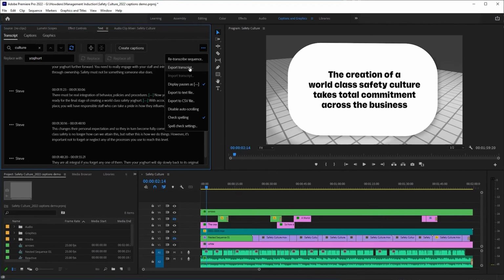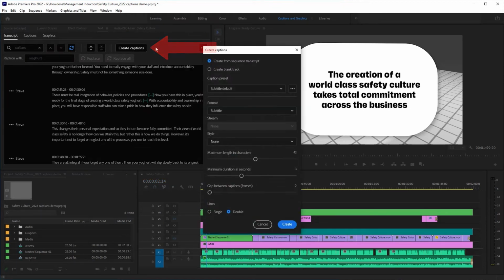So now that your client has read all the text and has approved the yogurt change, you can generate the subtitles. Click on the Create Captions button, and we'll use the default, which is Create Sequence from Transcript. We'll also accept the defaults on Preset, Format and Style. Notice you can change the maximum length, duration and gap. I advise you create a short project and play around with these to find the settings you think works. I do like the double lines option, however. Now click on Create.